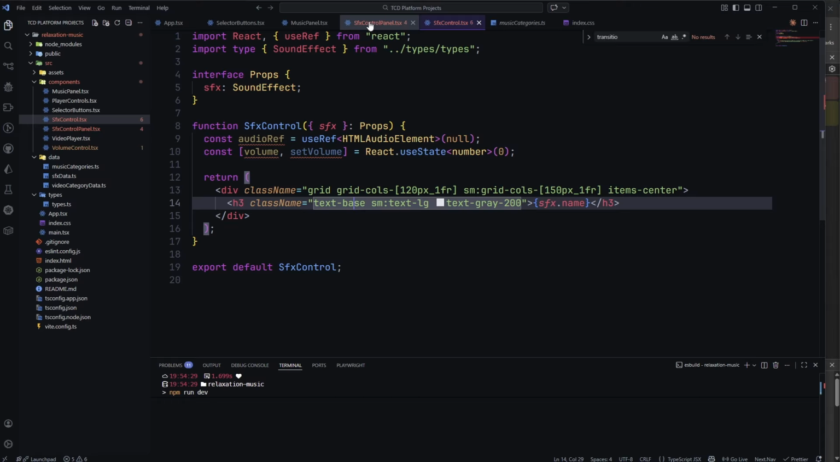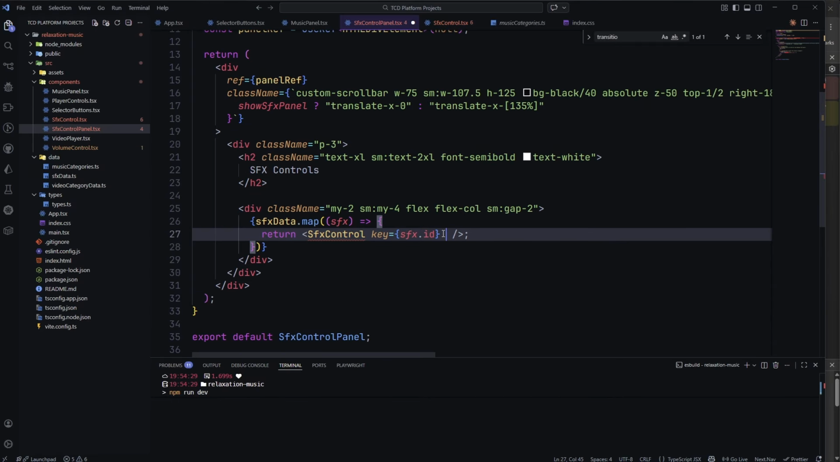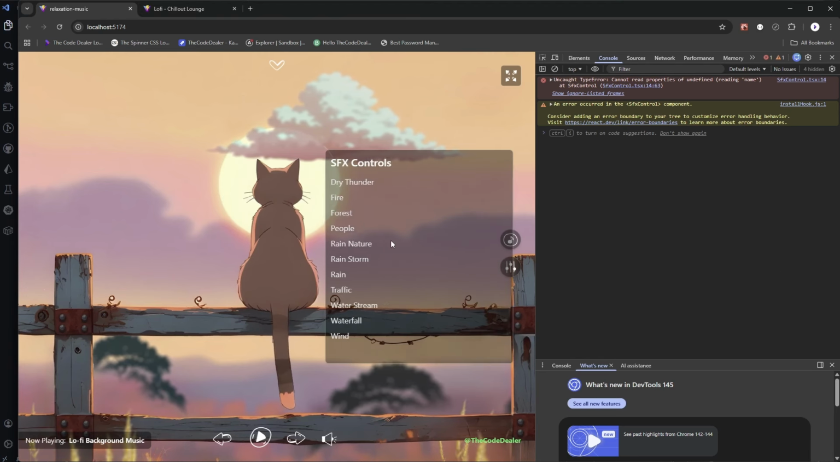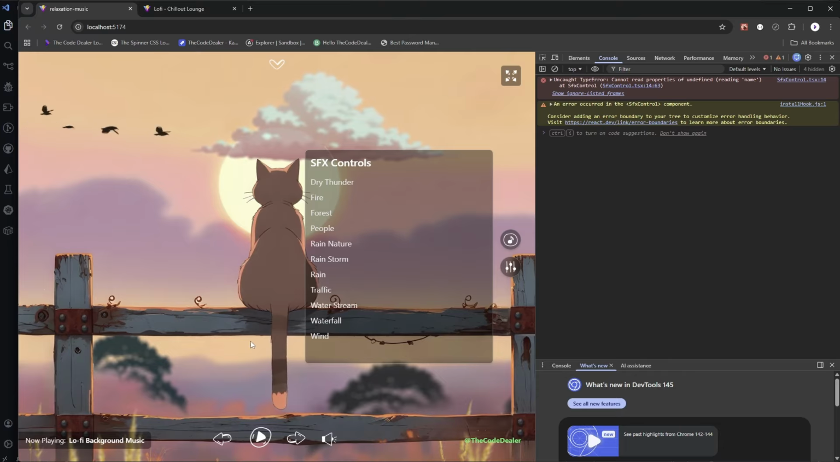Oh, because we're not passing the sound effect in here. So we need to pass in the SFX. Okay, so we pass that data. So we should be able to see the sound effect.